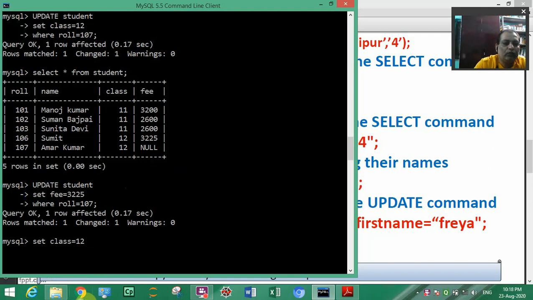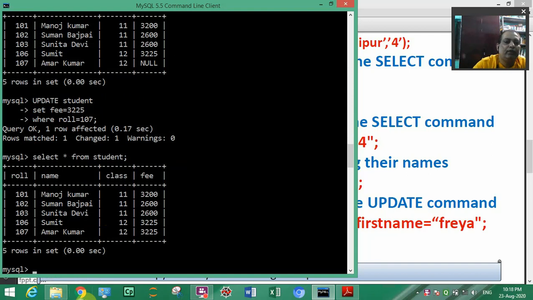Query OK means it has come without error. Now select and see the difference. Here the null has become 3,225. So not only a null value can be updated, but other values can be updated too.